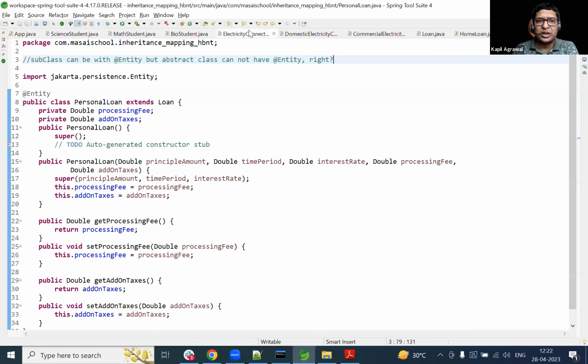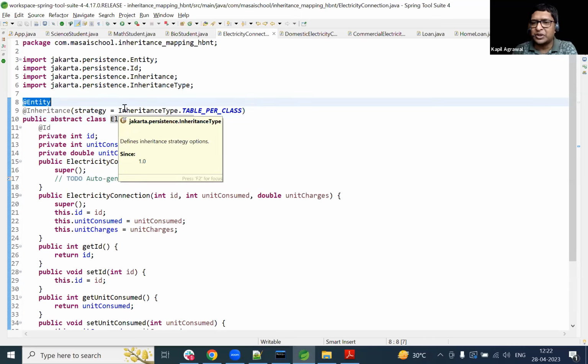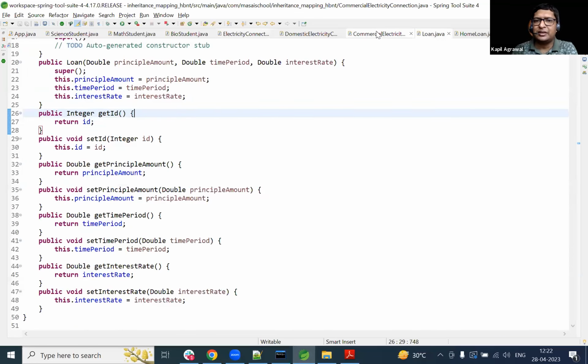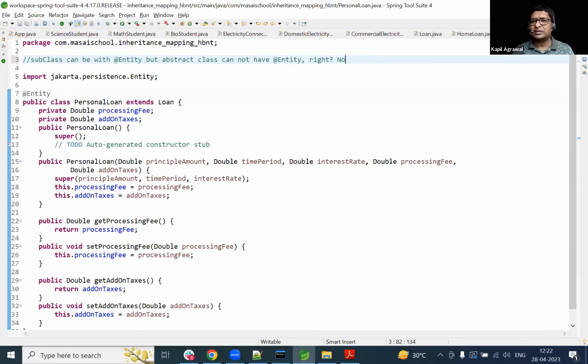So let me come to electricity connection. Can you see that the electricity connection class is an abstract class? Still, it is having @entity annotation. So from this example, if I am talking about the doubt, then can I say that the answer is no?